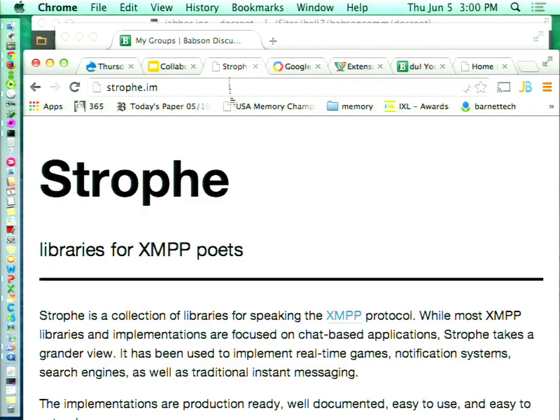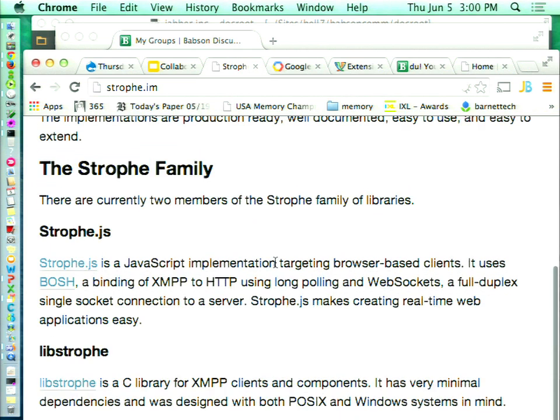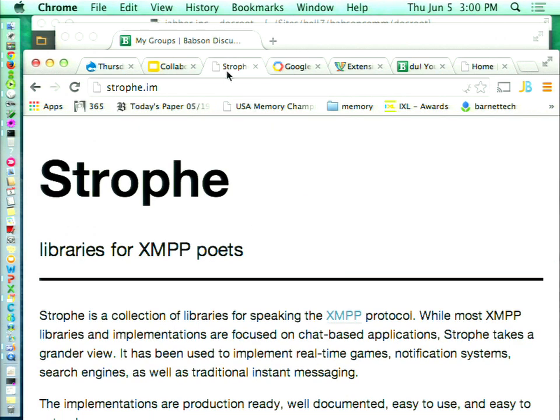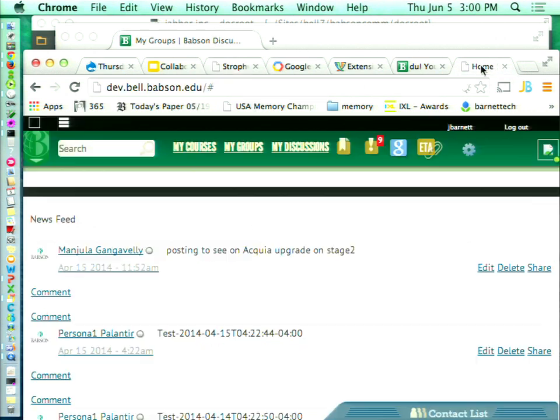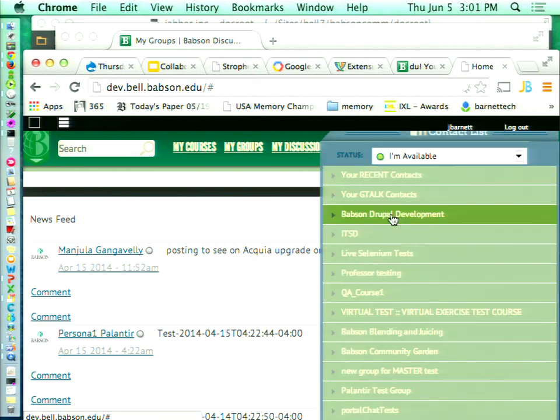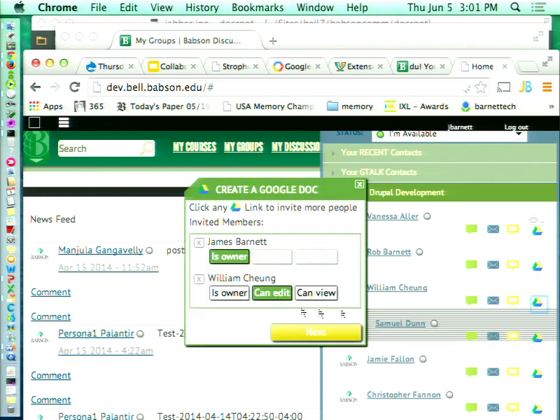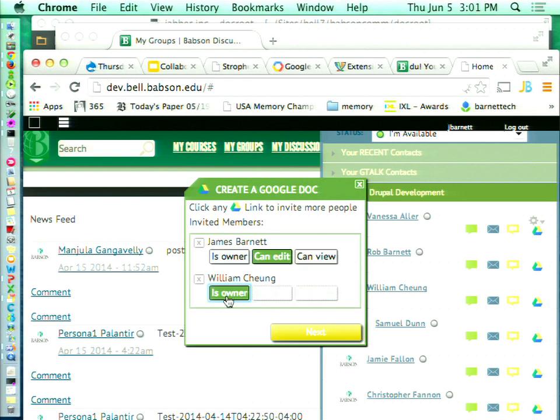This is the Strophe library, the JavaScript library that is integrated into Jabber, the Jabber module. This is the Jack Motif stuff. And again, this is the interface here. And you can see this is the dev version. We have Google Drive. You can see you can name who the owner is. This is going to be posted soon. Hopefully it's going to be available.